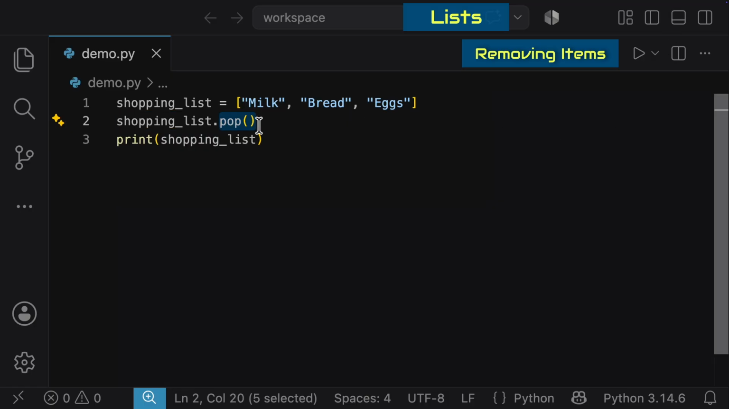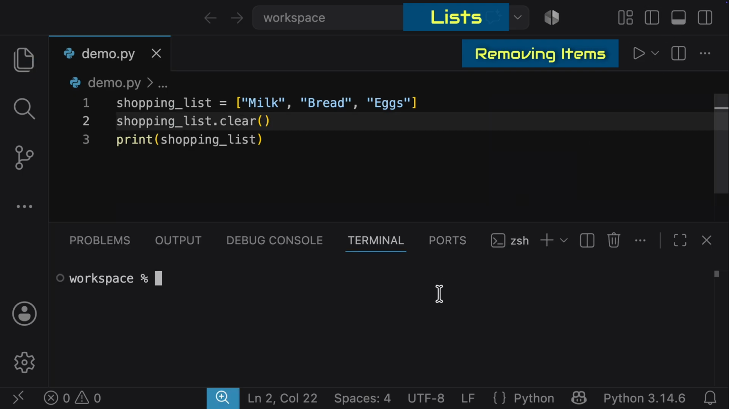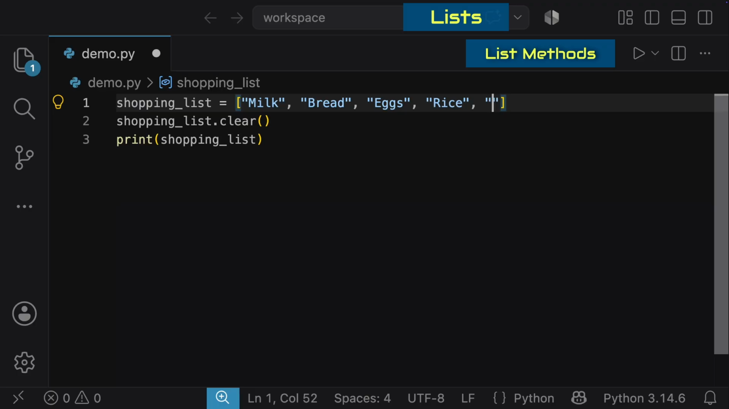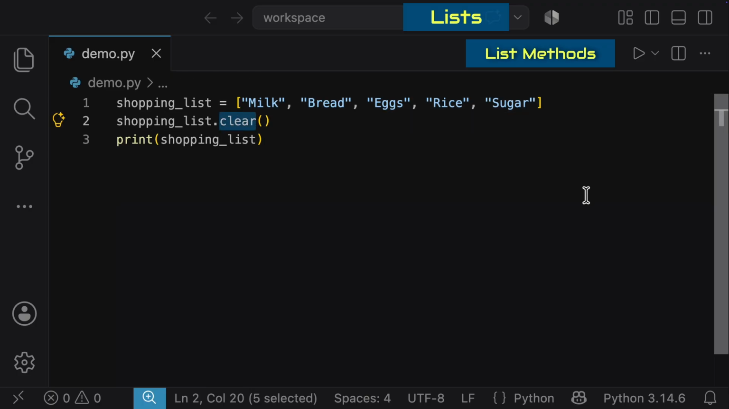Finally, if we want to remove every item from the list, we can use the clear method. After running the program, the list becomes empty. Let us add few items to the original list. We have already learned append, insert, remove, pop, and clear methods. Now let us look at a few more useful methods.